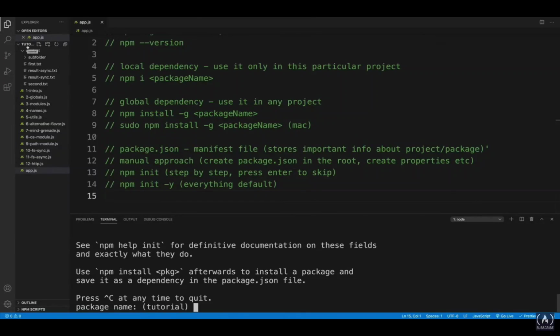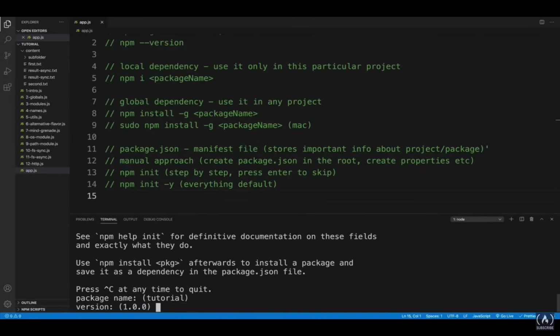Now, keep in mind that if you eventually want to publish this package, then the name has to be unique. So you need to make sure that nowhere in the npm you can see the package with the same name. And I'm just going to go with tutorial.